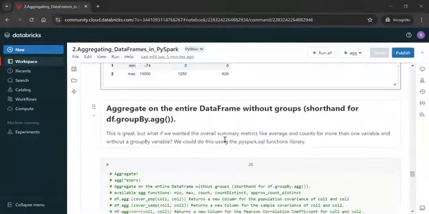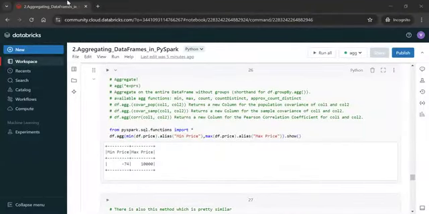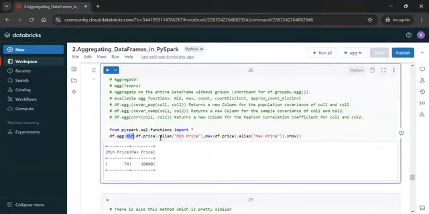Okay, cool. So then aggregation on the entire data frame without groups. What do you mean by without groups? Let's see. Without a group by also, you can do that. How? You can directly use the df.agg function and call the minimum of df.price and make it minimum price, maximum price, and these things.